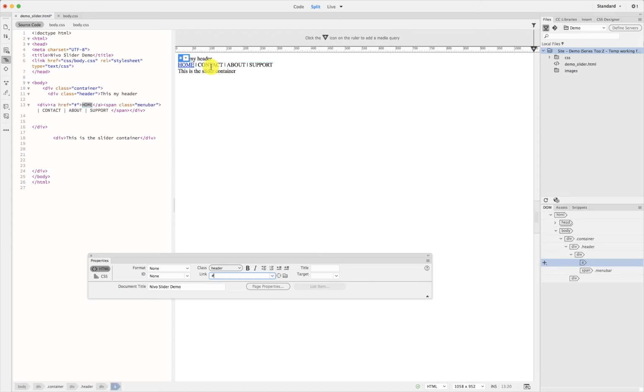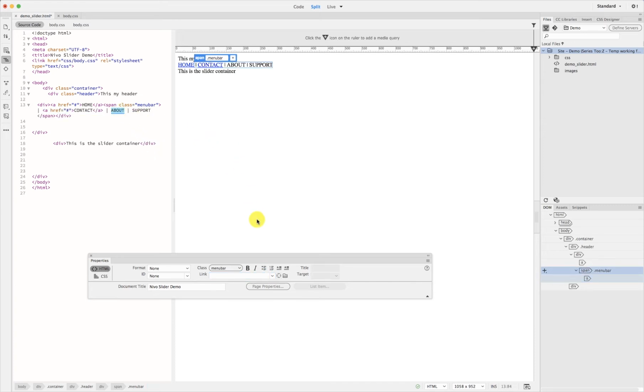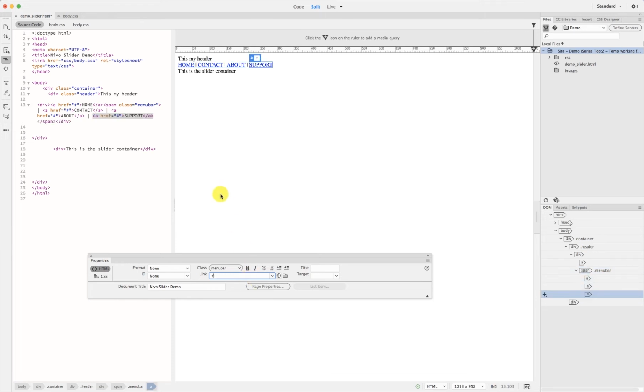I'm going to go to contact, I'm going to go to about. Again, it's pretty simple. I'm going to go to support. All right, so now you can see that we have links here.